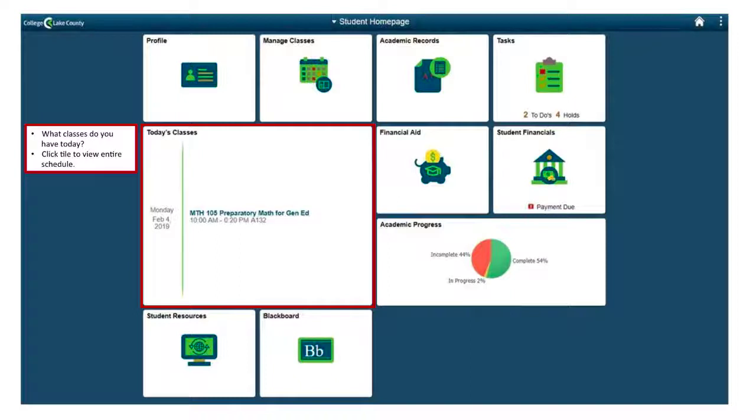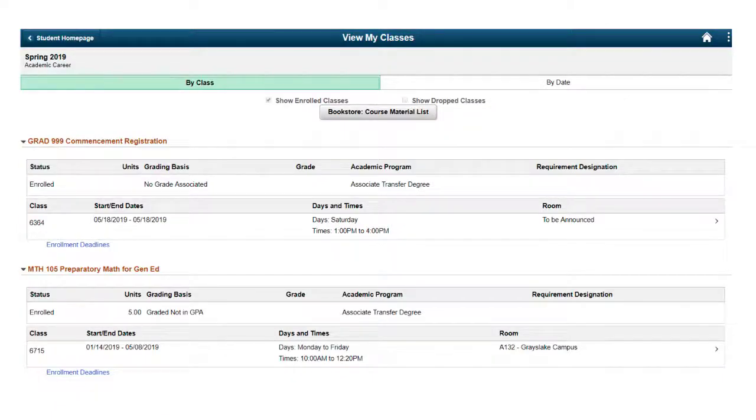This is your Today's Classes tile. This tile will show you the classes you have scheduled for today. Once you click on the tile, you will notice that this page contains the same information as your Manage Classes tile. Here is your list of all current classes you are enrolled in.